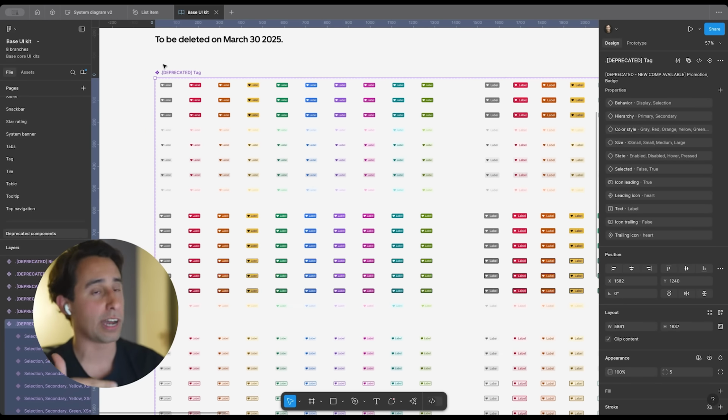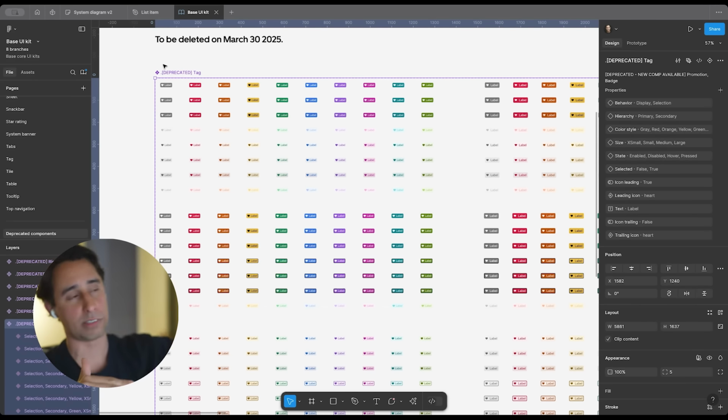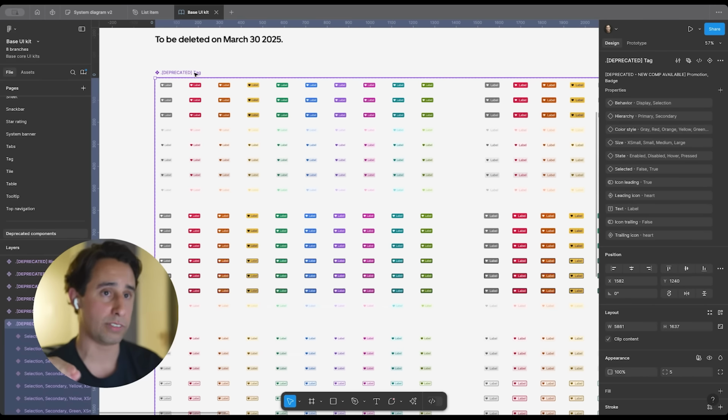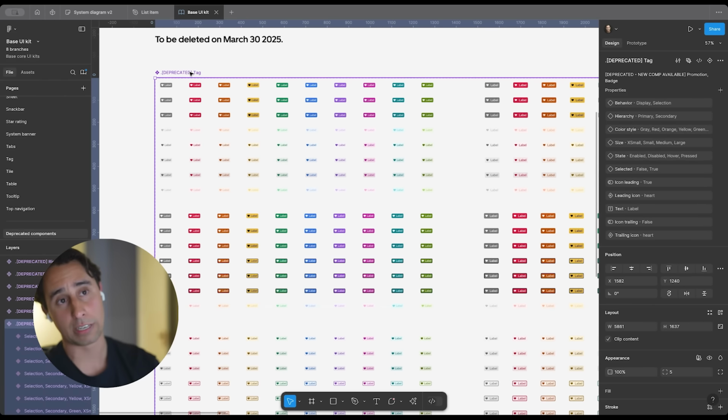As soon as you add a little dot, you omit this from the library. So designers will not be able to pull this component into their files. So the new component doesn't have a deprecated tag, doesn't have the little hidden feature flag. And so the old component now has a deprecated tag and it is also hidden, but we leave it in the library. So there's enough time for this update to take place.